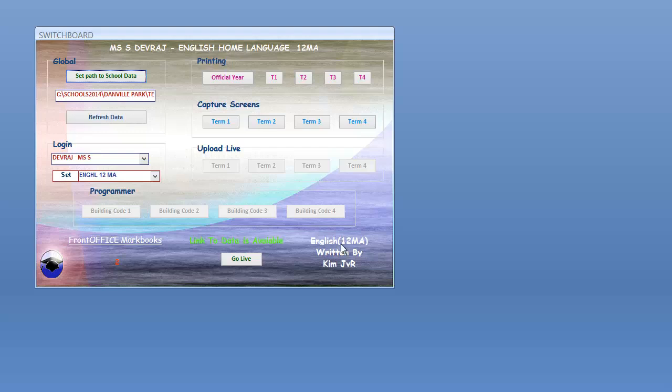The program picks up the file name. If I've got another class, for example, this lady here also has 12 MH. She would have copied English grade 12, pasted it, named it English brackets 12 MH or whatever. If she wanted to say English my best class, then this would read English my best class. Whatever you name the file, this will automatically get picked up.